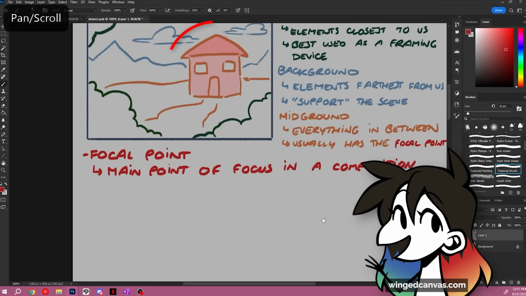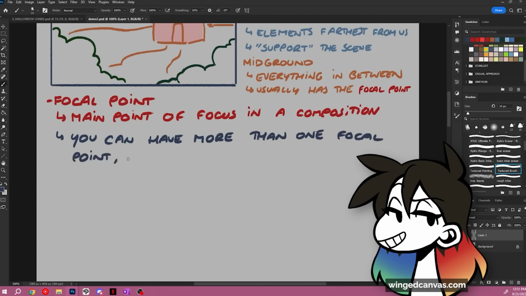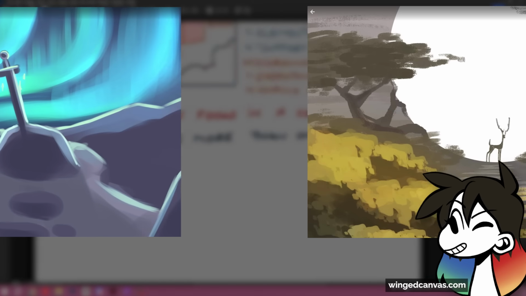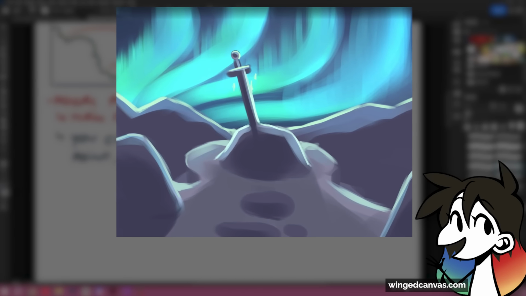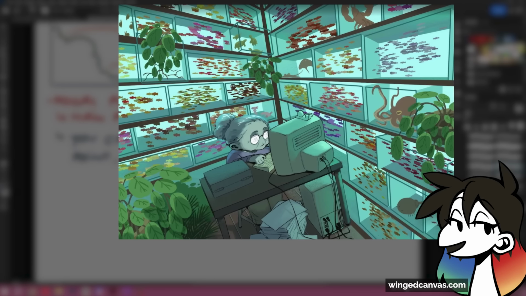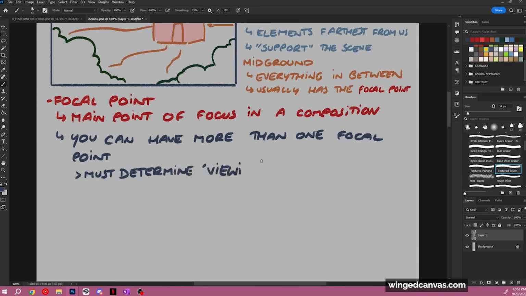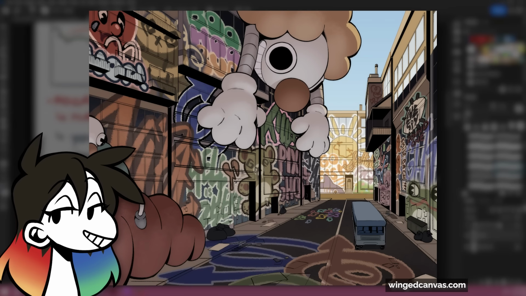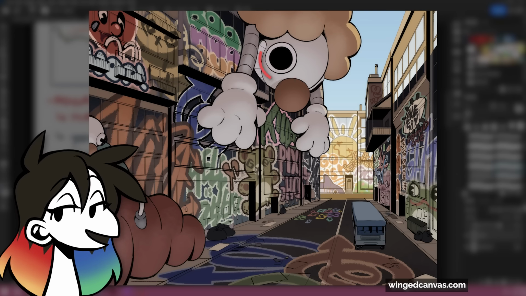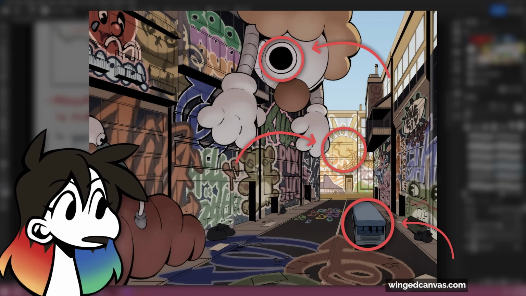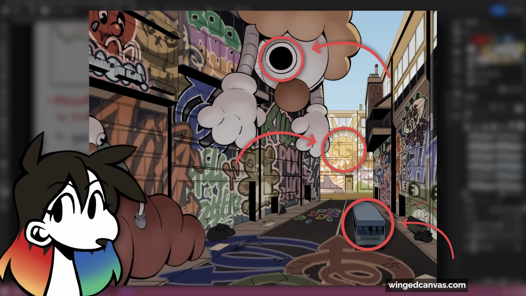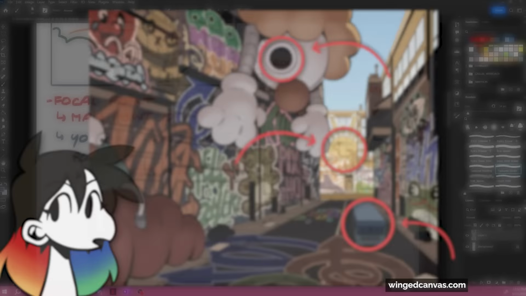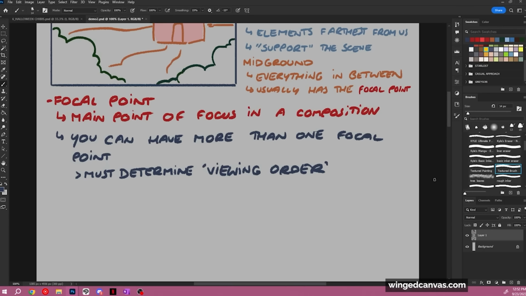Not everybody knows that you can have more than one focal point at a time. However, if you are going to have more than one focal point, I'd say maximum of 3. But if you're going to have more than one focal point, you must determine the viewing order of said focal points. Right? You can't just put them all in there and say, okay, all of these are what you have to look at first, because then you're not organized, right? You're kind of just staring at everything and you're like, okay, but where do I go first? So you can have more than one focal point. And in this case, you must determine the viewing order that your focal points will be in.